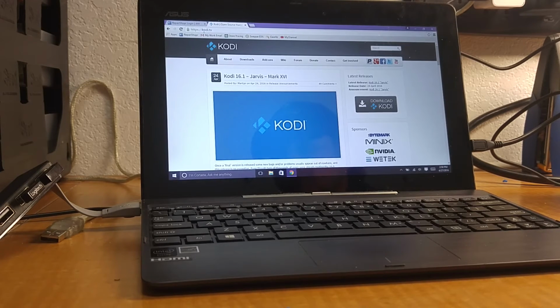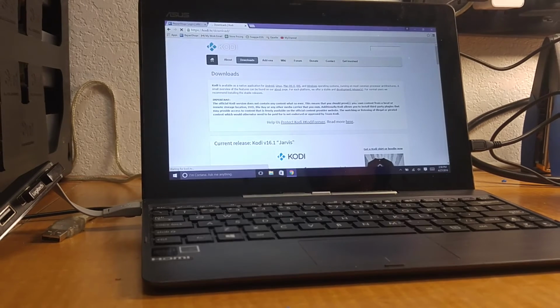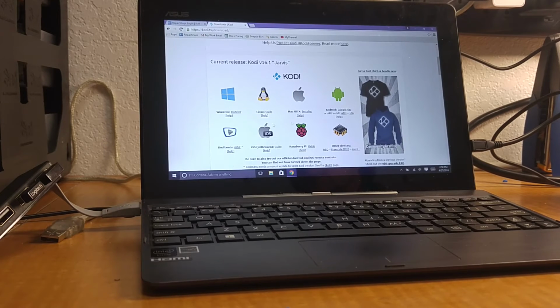For Windows, you'll go to this page right here. It's kodi.tv. I'll put that in the description. This is the home page here. You'll click on Download Kodi on the right side, and then you'll find your operating system, whatever you're using. Since we are using Windows, you'll go ahead and download the installer.